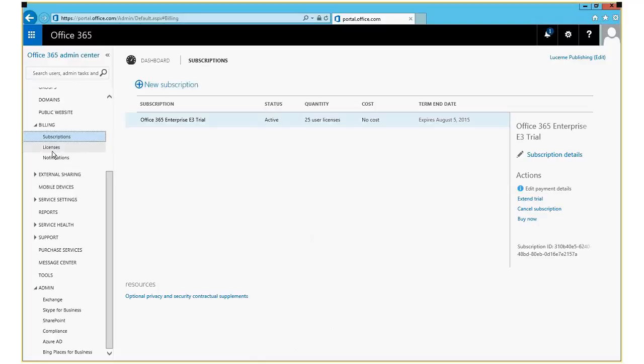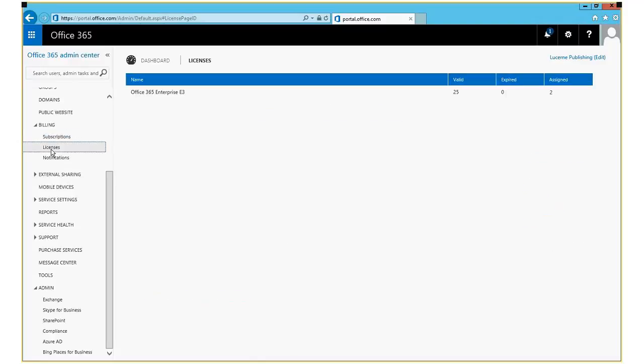Below, of course, in this case, you can see we have the licensing. So if we look at the license, it shows you, again, your licensing configuration. So how many we have. In this case, you can see I only have 2 accounts. So I have 2 that are assigned.